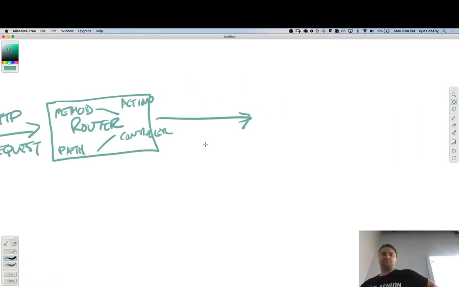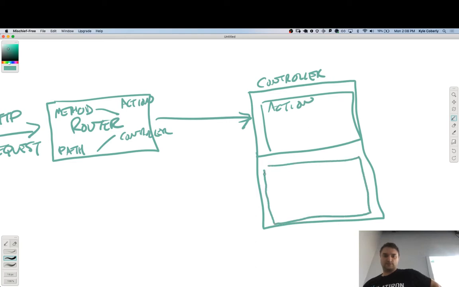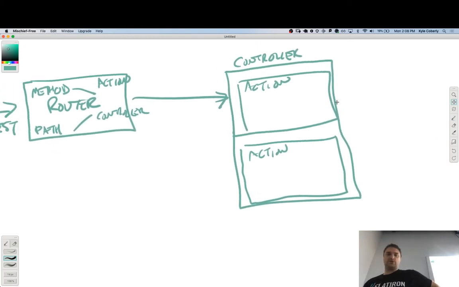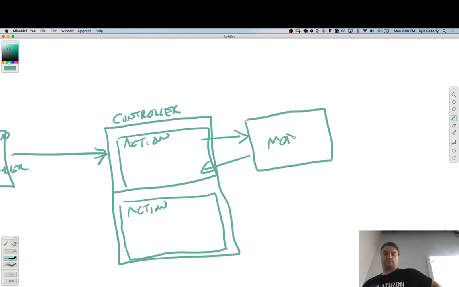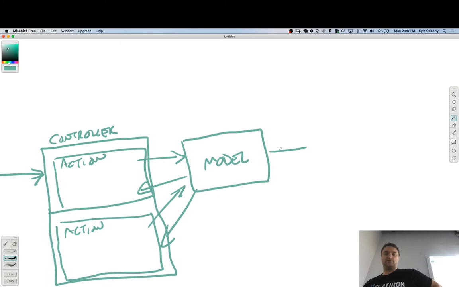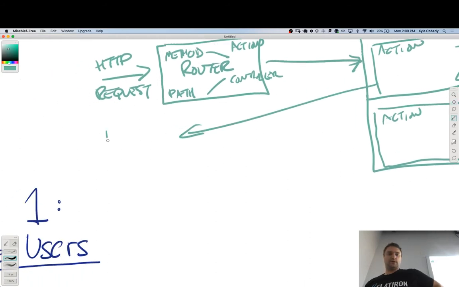So we go over to a controller, which is made up of a bunch of different actions. These actions will often either read from or write to what? Database. Correct, via models. Different actions can use the same model, and the model is how we interact with the database. And then these actions also generate HTTP responses.